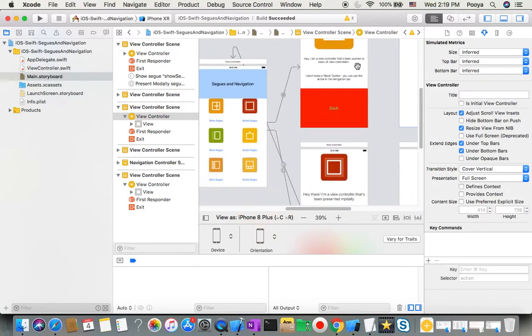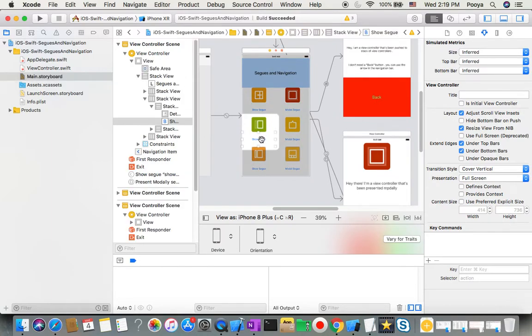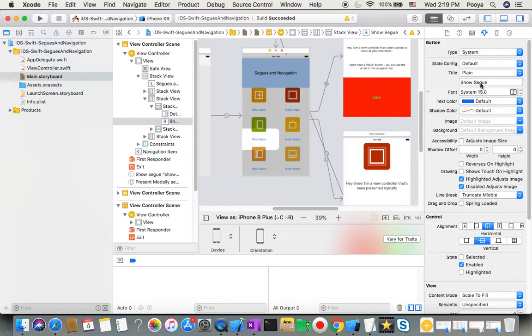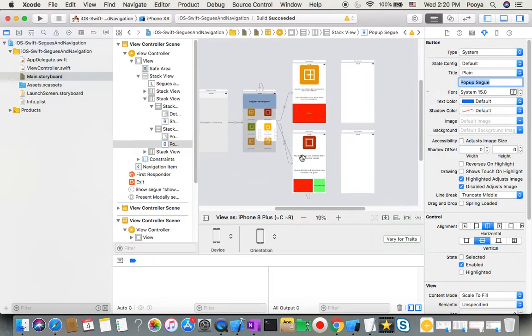Okay, and for this one, I'm gonna make a show detail. First of all, I'm gonna fix this label to be show detail segue. Show details. And for this one I'm gonna make it pop-up segue. Okay, so let me make this smaller.